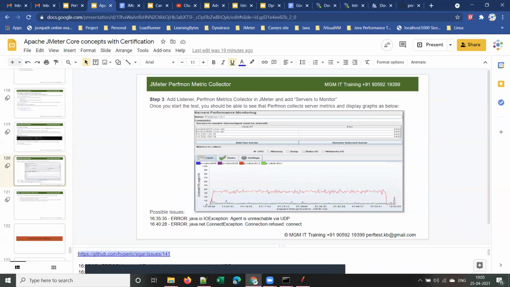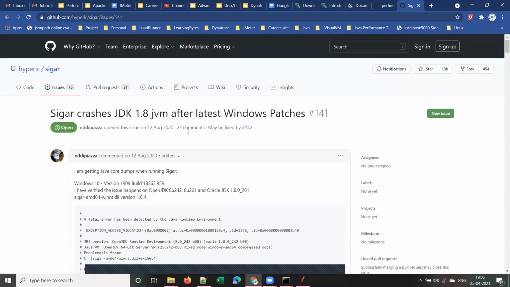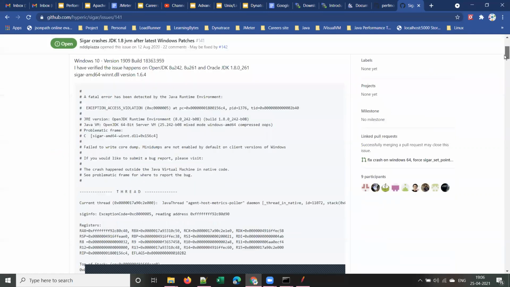And here is the link. Okay. Let me open the link and let me show you the workaround for this, right? So first of all, Cigar crashes. This is the issue that we are exactly facing: Cigar crashes JDK 1.8 JVM after latest Windows patches, right?